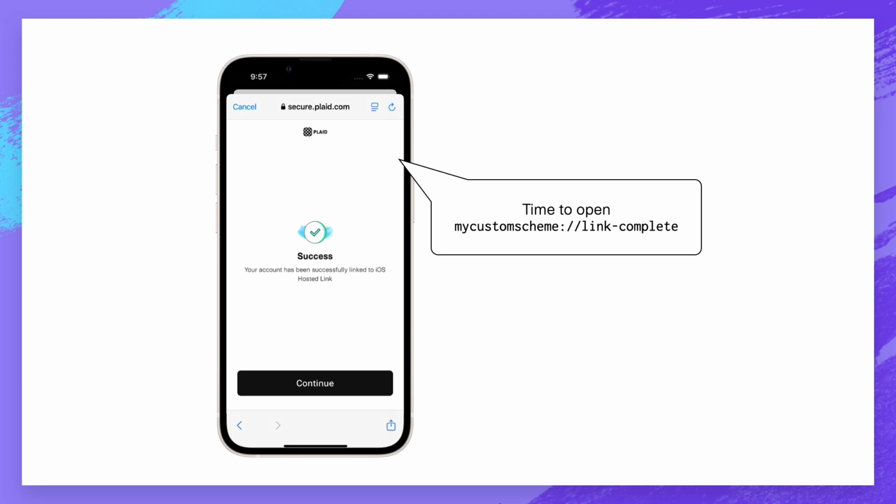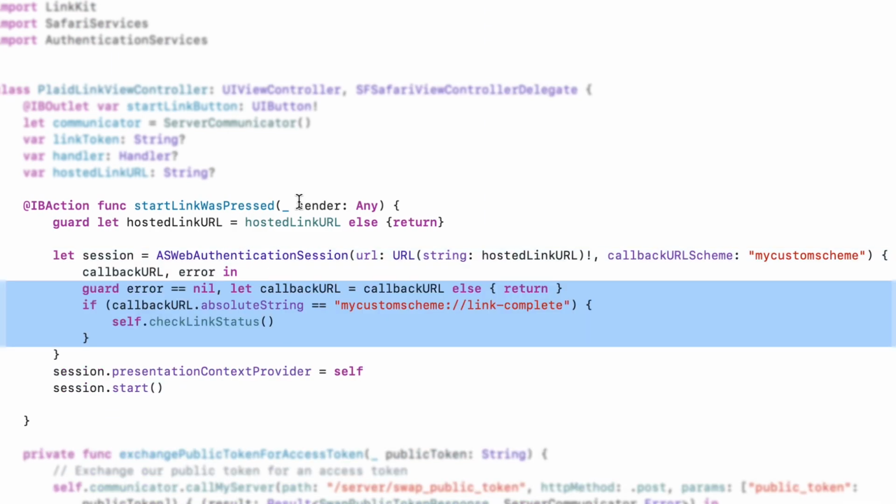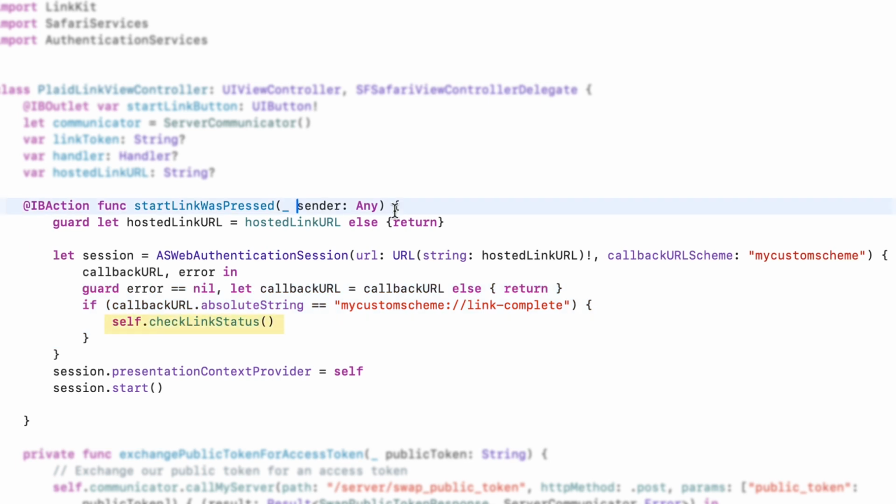When they're all done, iOS will attempt to open this completion redirect URI. If it matches the scheme you passed into the session, iOS will automatically close the window and call your callback handler. This handler will be called whether the user successfully completed the process or decided to exit out, so don't assume everything went well. Check your user's status the same way as before. Either make sure your server is listening for those webhooks, or make a call to link token get.